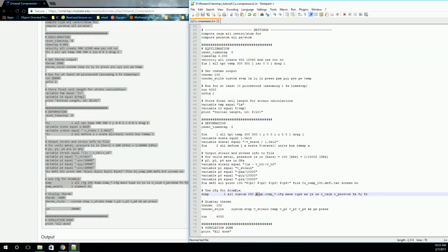And then this right here is the name, and we're going to change that to a different name because this is different. So we're going to just change that to something like that. And this star means that it will output a different file for each time step. And this will be good. OVITO will be able to use that as well.